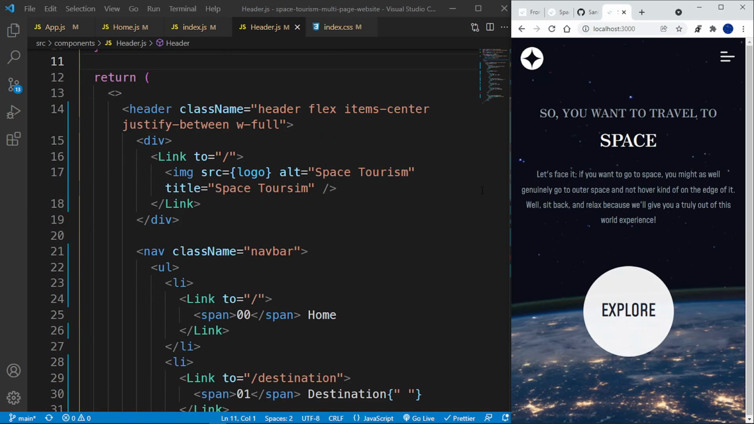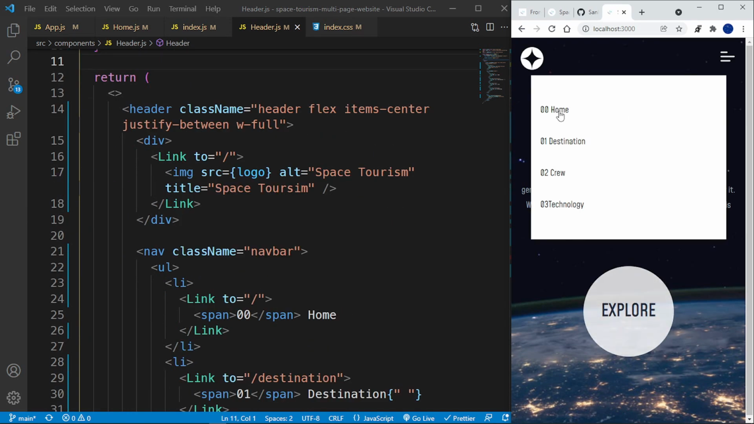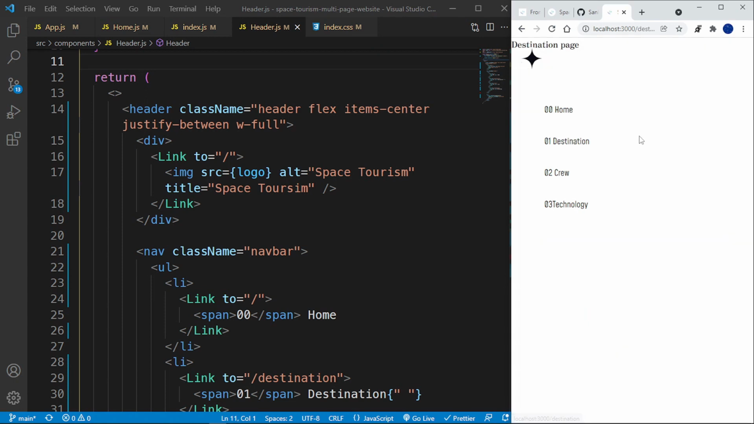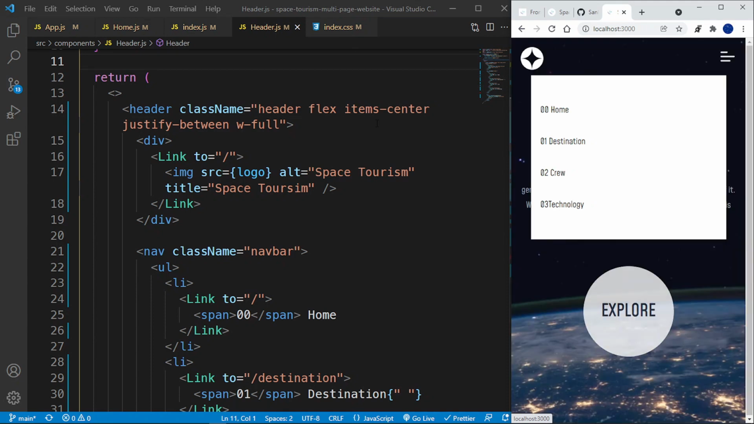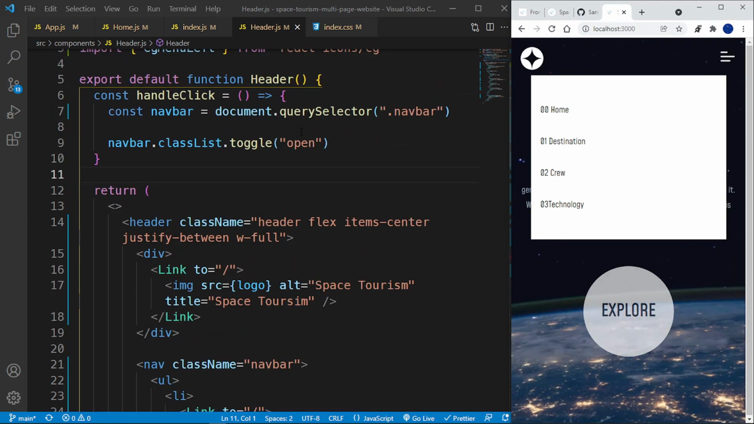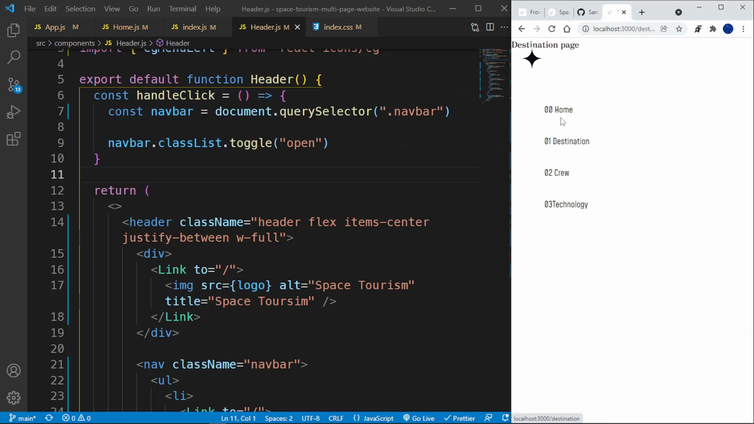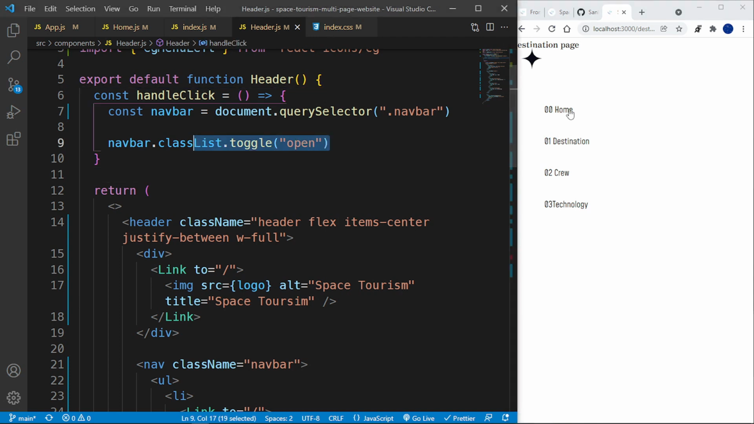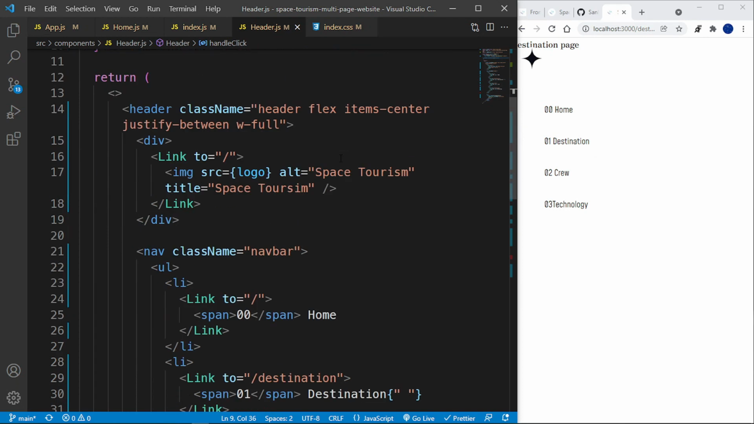Okay, now we can begin dealing with our other pages. So we have the home page, we have the destination page, we have the crew page, we have the technology page. And you know what I can do is, because I want that when you click on each of these, then this class should be removed, right? So that the navbar disappears. So let's see if we can do that.